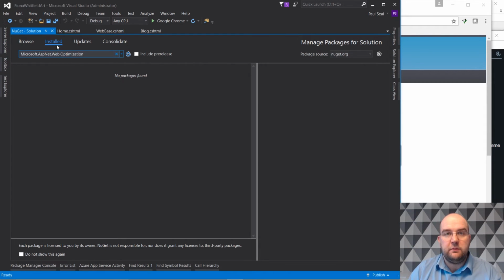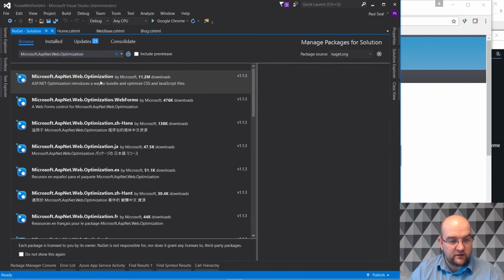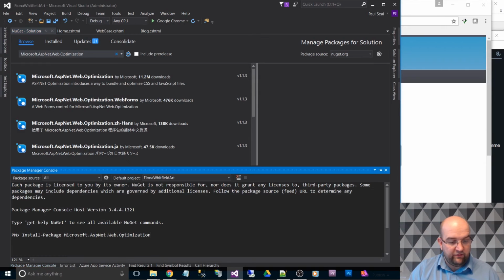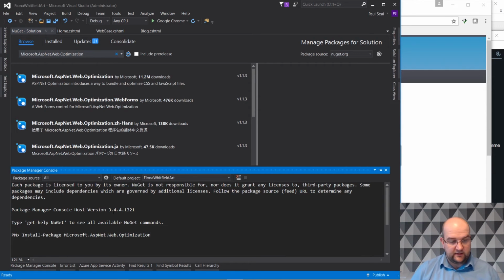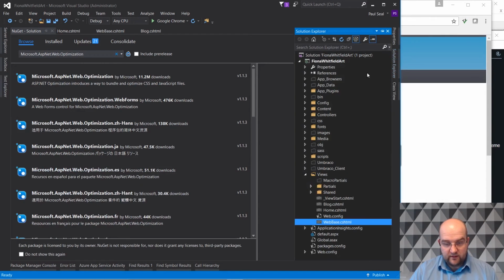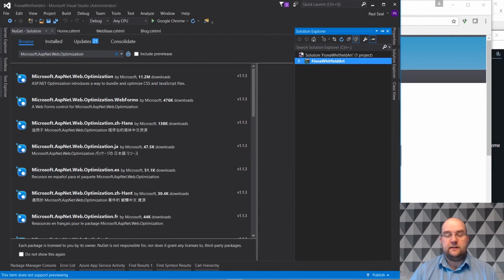Oh, and I've already got it filtered by installed, so I don't want it on installed, I want it on browse. Here we go, Microsoft ASP.NET Web Optimization. That's the one that I need, but as I say, I prefer to do it on the Package Manager Console, so I'm just going to hit enter on Package Manager Console. That's going to get it for me, work out the versions, and make sure that the dependencies are all okay. It'll get it from nuget.org for me, and then it will install it onto my application so I can use it. The default project is Fiona Whitfield Art, which is the web project, this one here. I've only got one project in this solution.